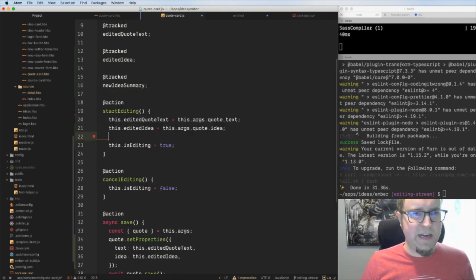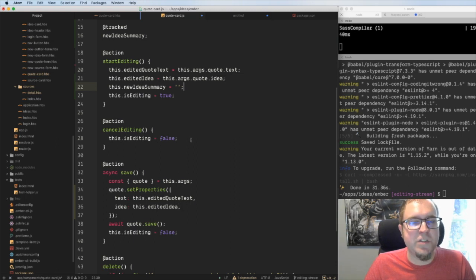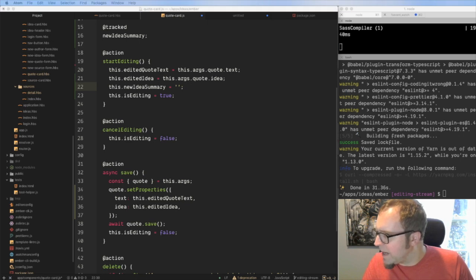Anytime we start editing, we want the new idea summary to be equal to the empty string to start out fresh. And now when we save, if there's no conditions, because I was not able to get selecting an existing idea working, we're always going to be creating a new idea when we edit the quote. That's not going to work long term, of course, but this is enough to demo it for now. So how can we do that? Let's take a look at the code here.